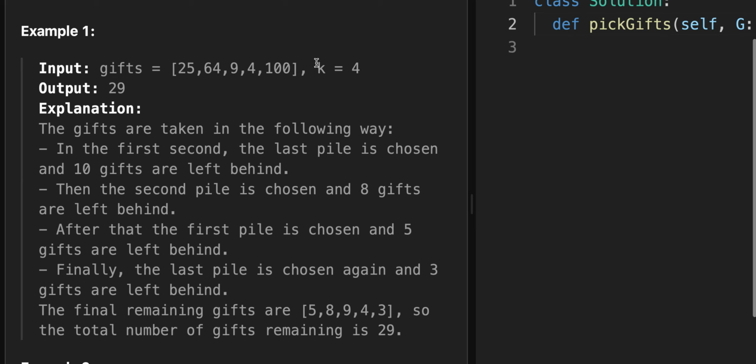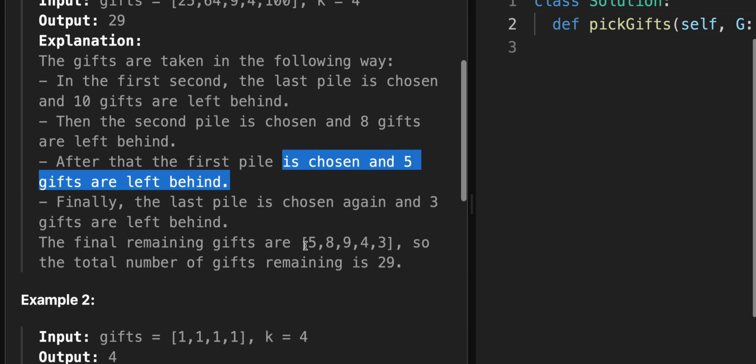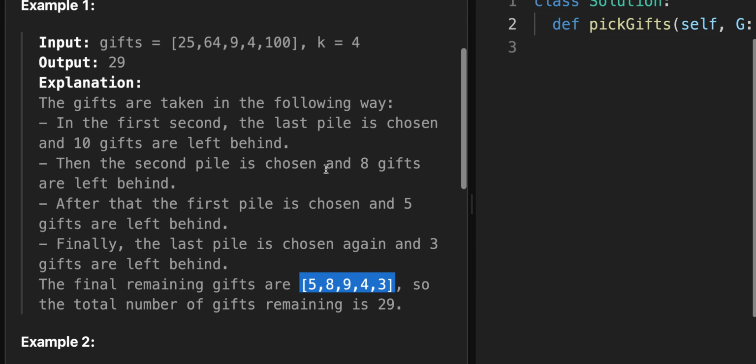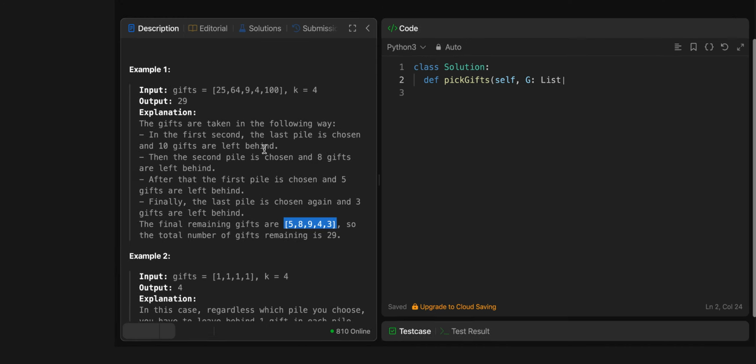Next, remember, we're allowed to do this 4 times. We remove 25 and place back 5. And lastly, we remove 9 and return 3. These would be the remaining elements, and they ask us to sum them up, and so the return value is 29. Okay, so that's basically the essence of the problem. We don't need to go over example 2. It's basically the same thing.